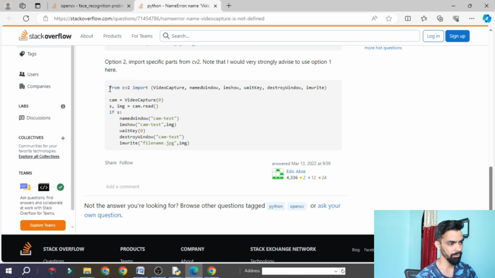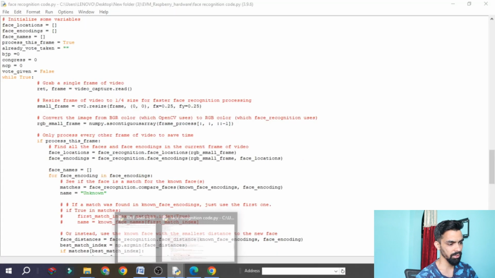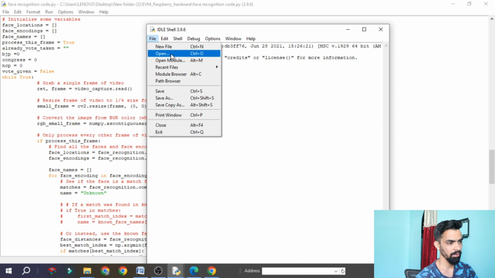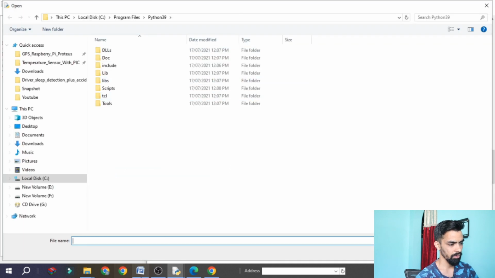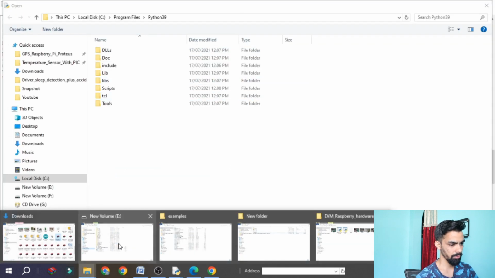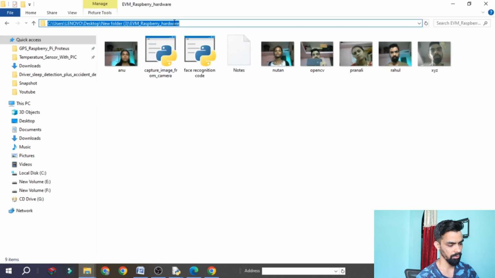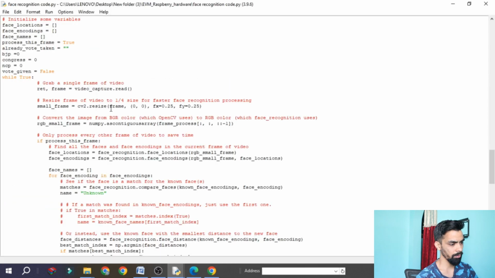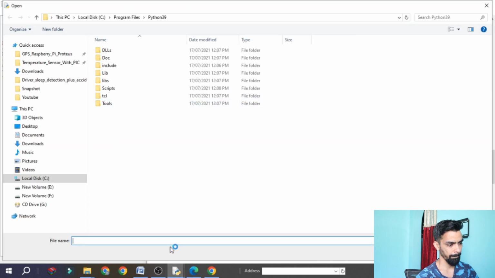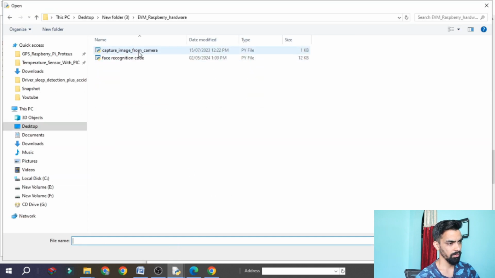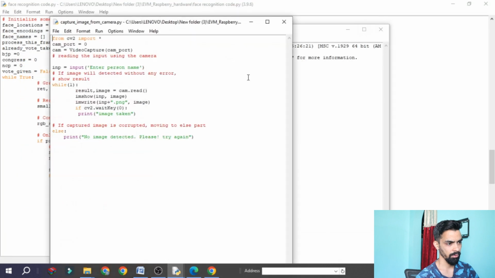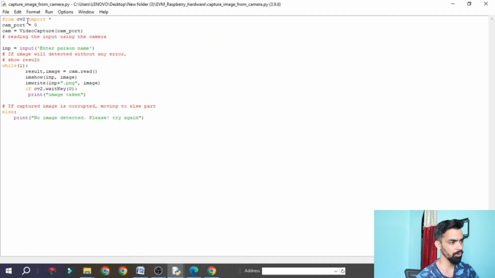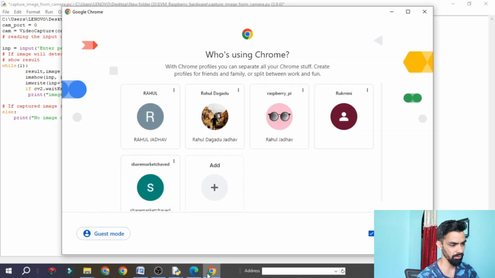Let's say I have copied this line. You can open the project where you are facing that error. Let's say I open the project again. This is the path. The same way you have to open the project. Now here you have to just paste this line from the first line, from cv2, the line that you copied from this article.